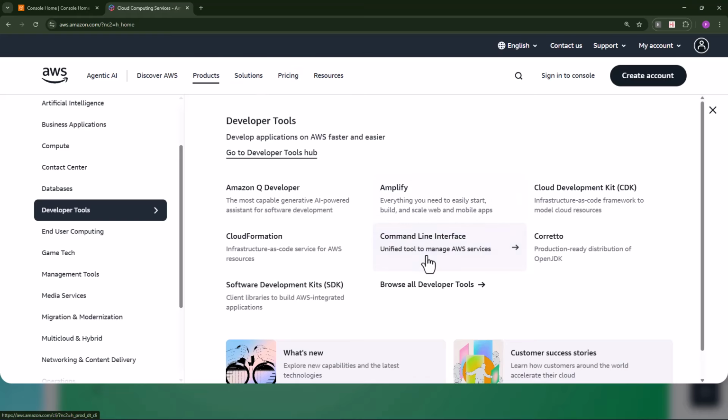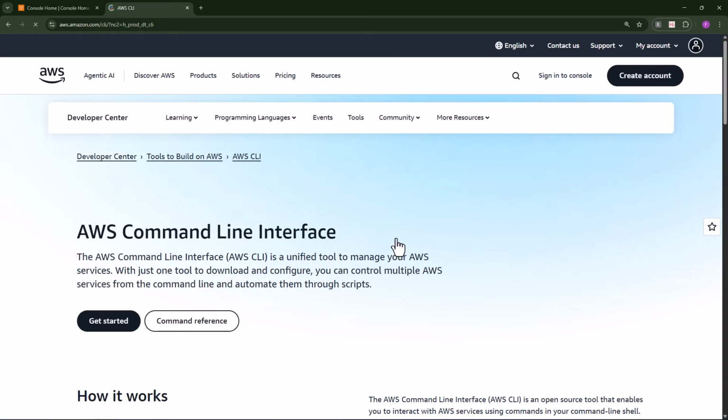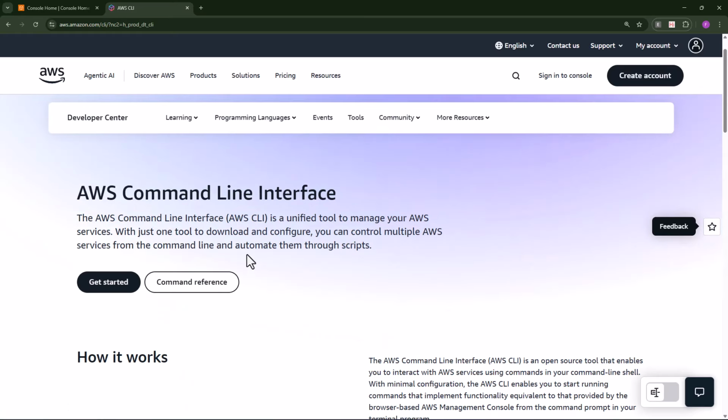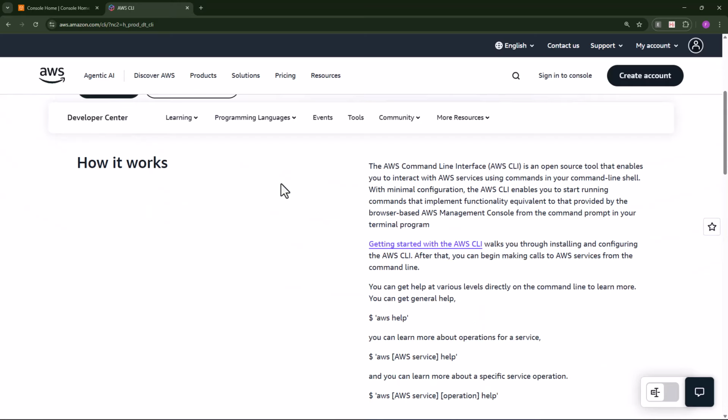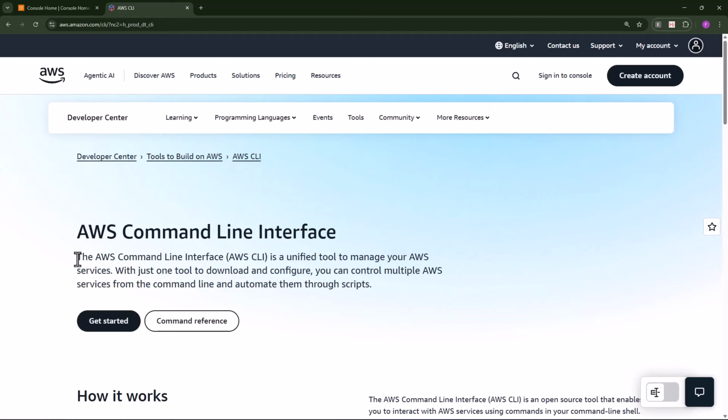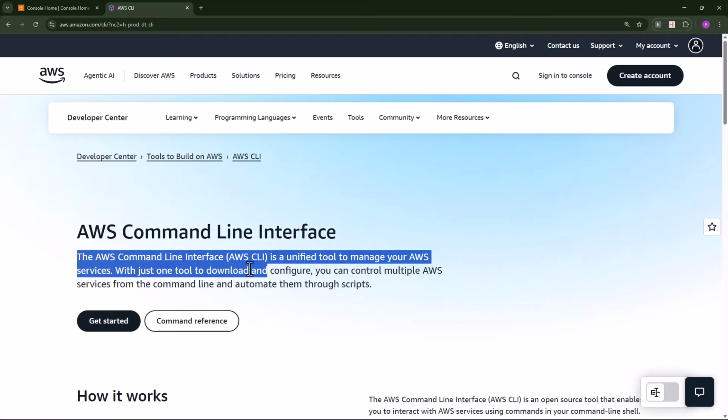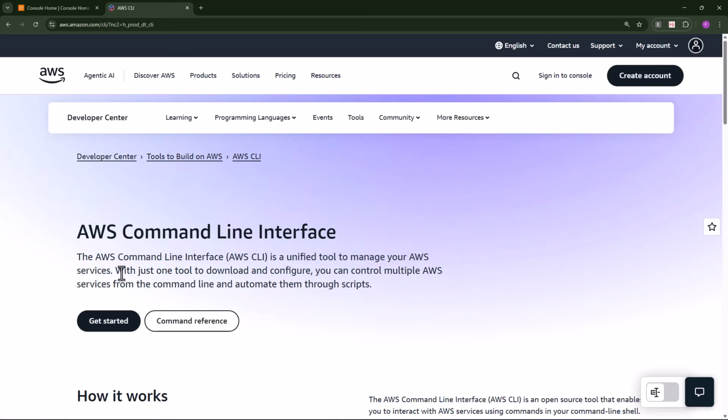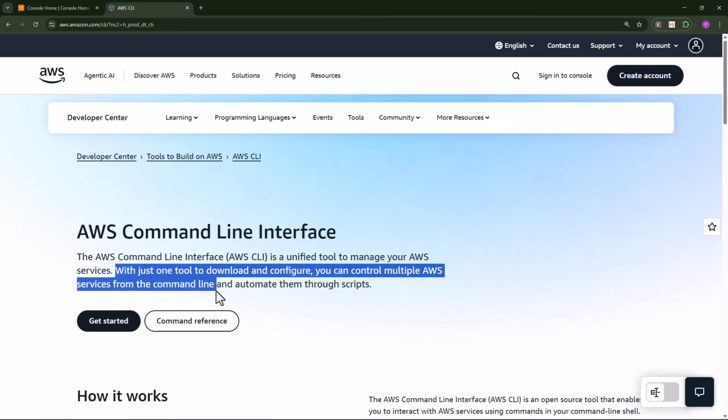You can either navigate it this way, or if AWS has changed the UI, you can search for AWS CLI and you should be taken to this page. You can search for AWS CLI on any of your favorite search engines. The command line interface is a unified tool to manage your AWS services. With just one tool to download and configure, you can control multiple services from the command line and even automate it through scripts.